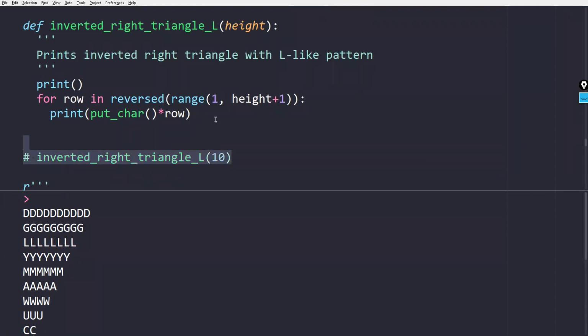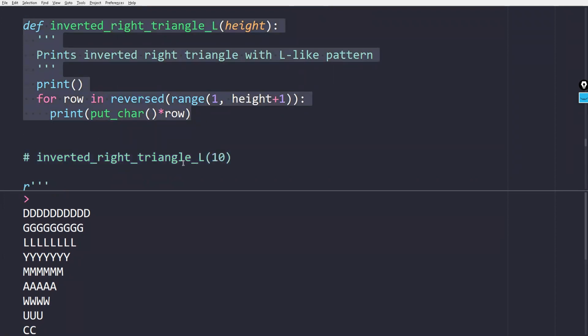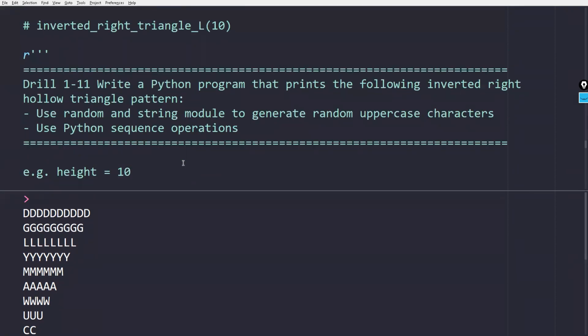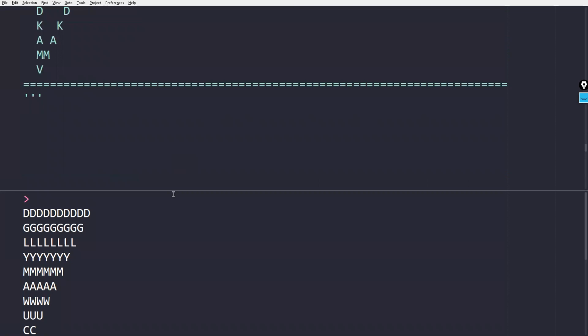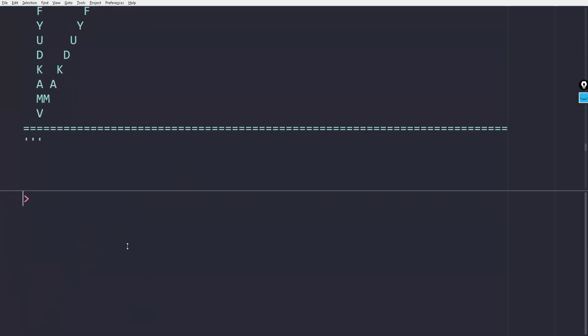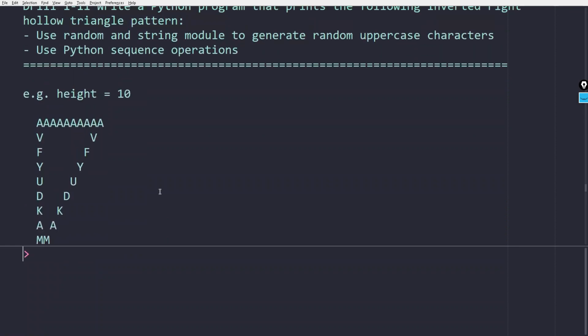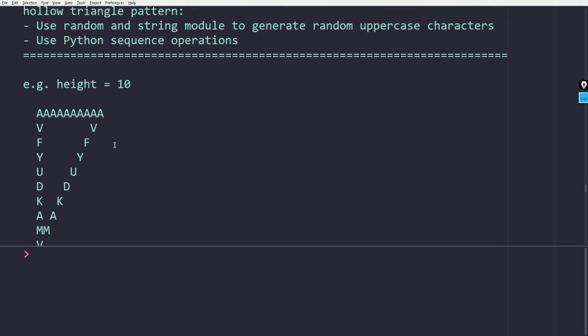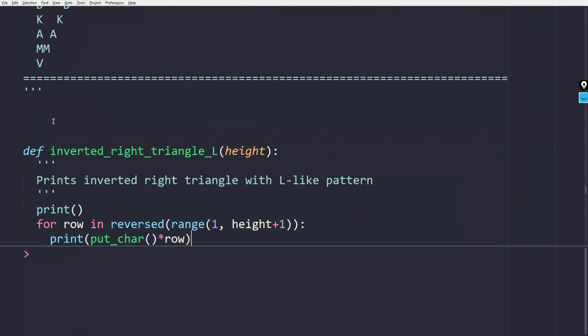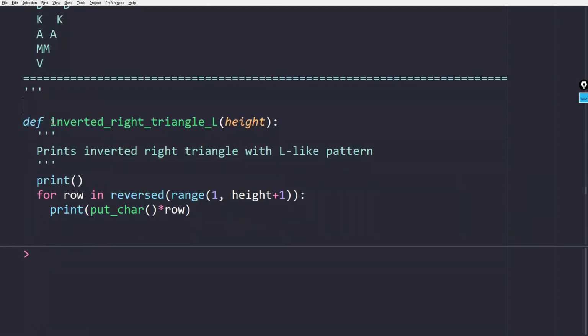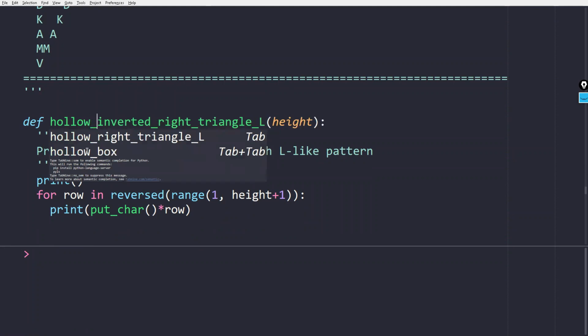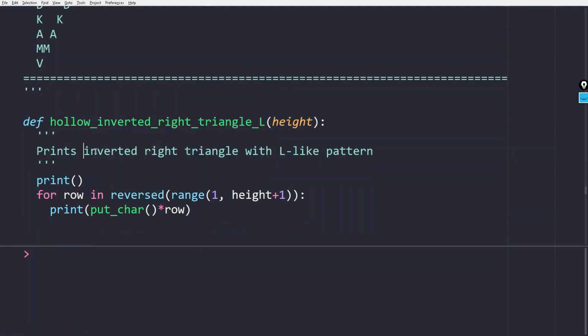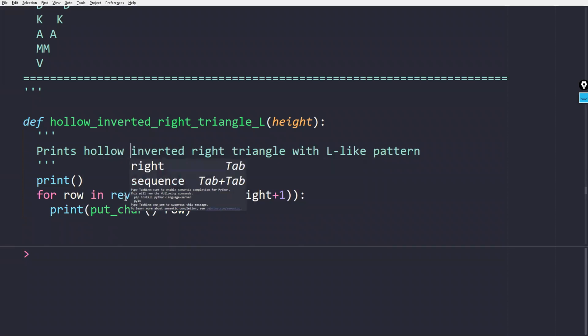So that's nice and all. So you could just say, how about the hollow version? Again, you could pause the video and try this drill. Write a Python program that prints the hollow inverted right triangle. So if you have done that already, let me just make this: prints the hollow inverted right triangle L pattern.